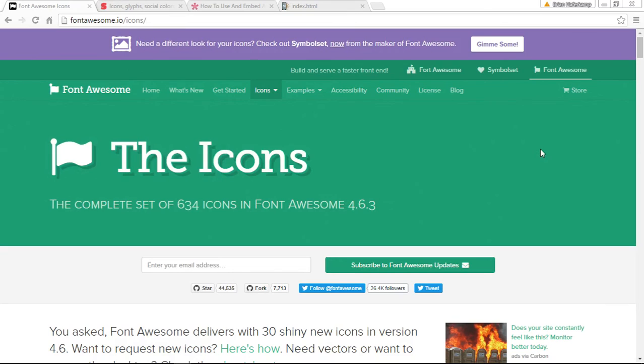And the license is free. You can use it on any project, so it's really great. And it used to be integrated into Bootstrap, so it plays really well with Bootstrap already.